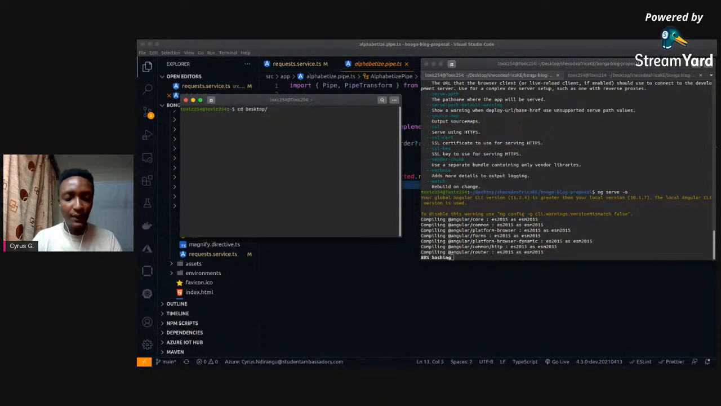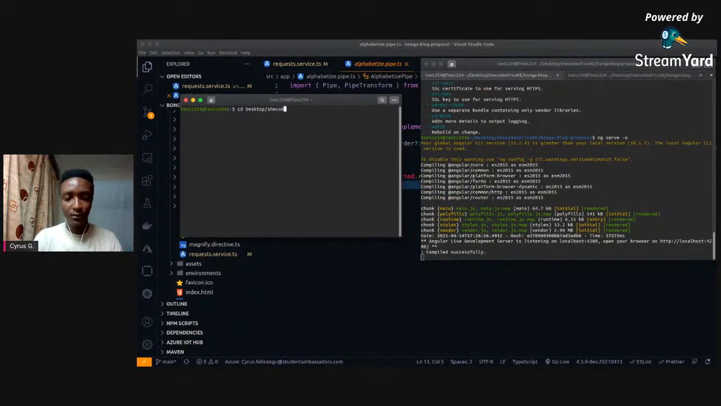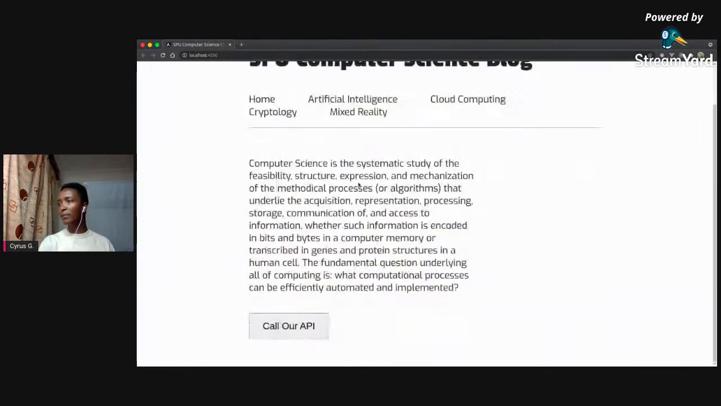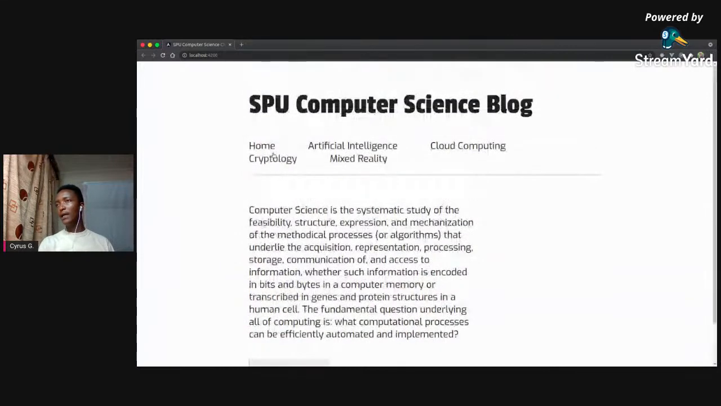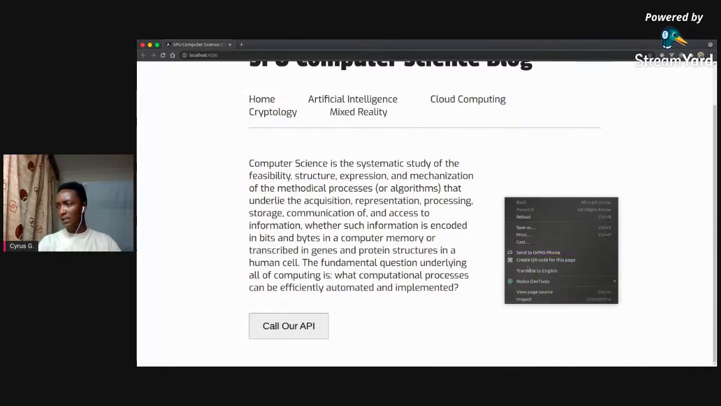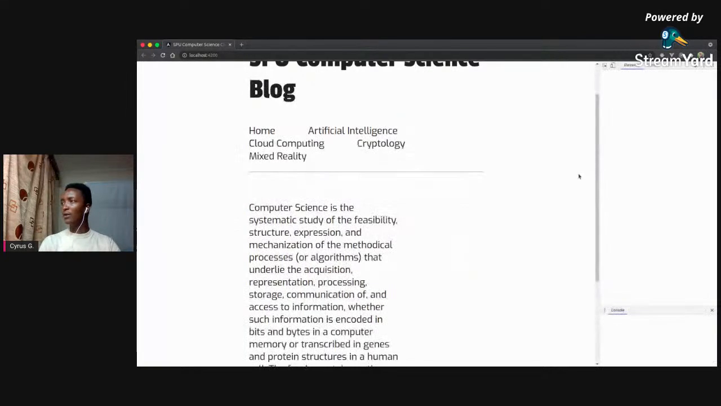So we can go into the cd desktop, and then we go to SheCode Africa KE folder, and what's in there. So we have the Bonga blog proposal, so we can create, here is the application. Yeah, so this is the application that we're going to build. Just a simple blog application, and it's going to have a small API here, a button to call our API, and I think it's supposed to be logging to our console.